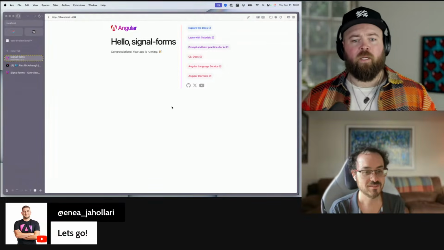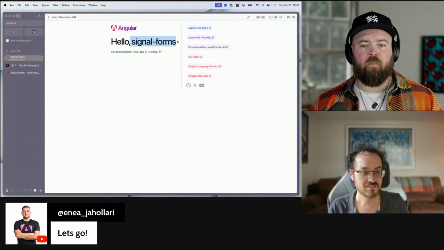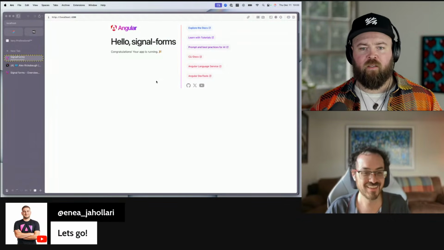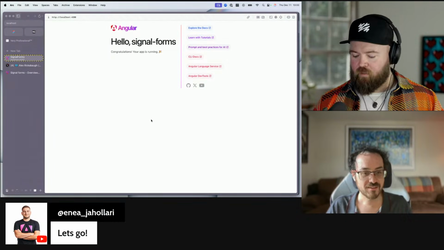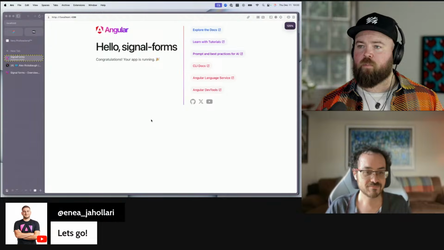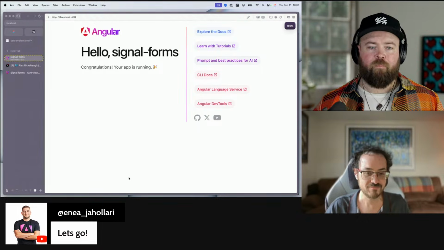Perfect. Here we go. And this is the project name I picked. We didn't install a specific Signal Forms library or anything. This is stock Angular. Yeah. I'm going to make that just a little bit bigger so everybody can see what we're doing.